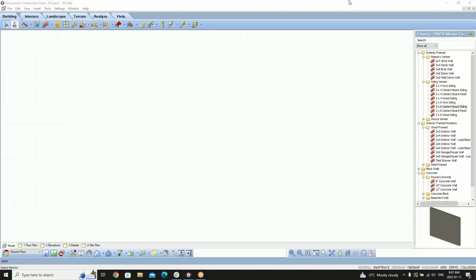So first, we're going to look at creating a custom floor frame in Envisioneer. So when you insert a floor using the structural floor by picking points tool, you can define the size and the shape of the floor as well as where the span starts and ends. So first we need to add in some walls.